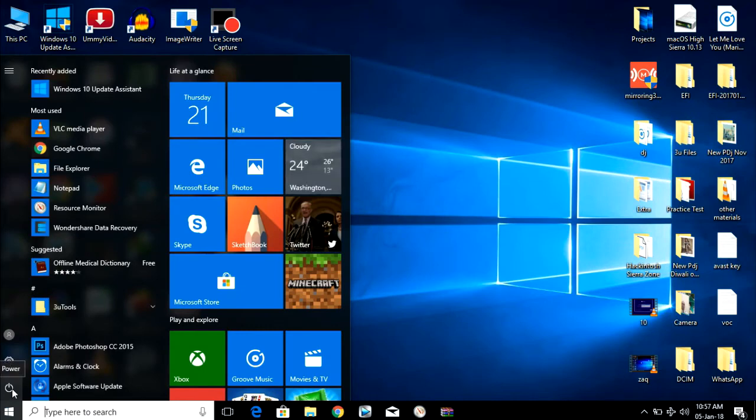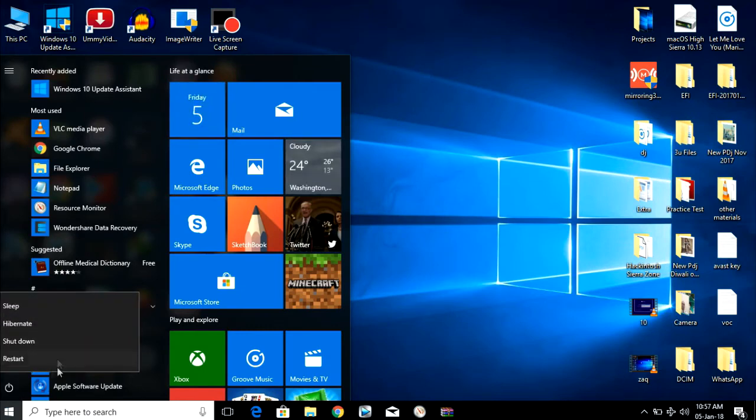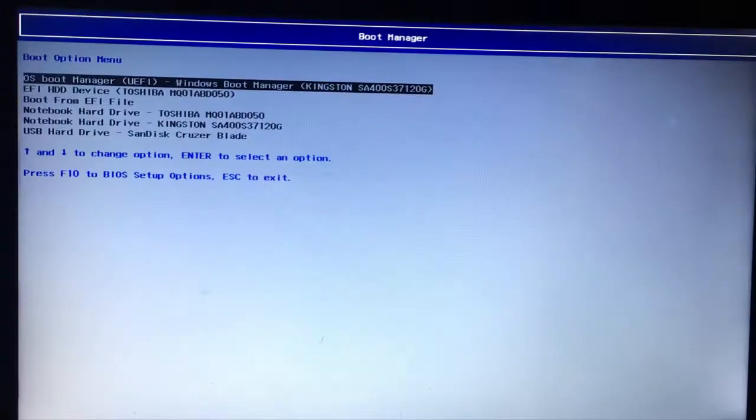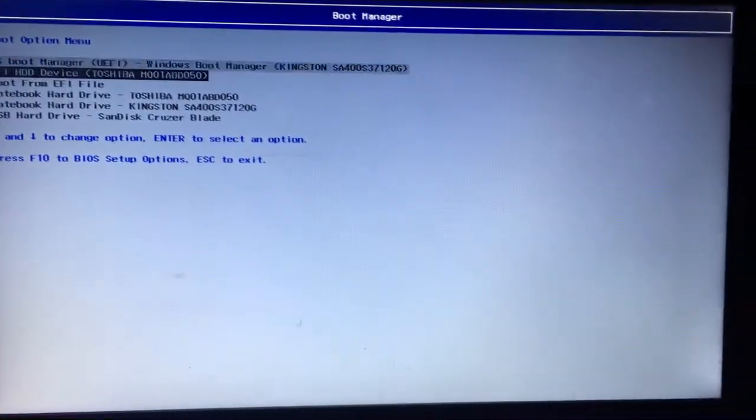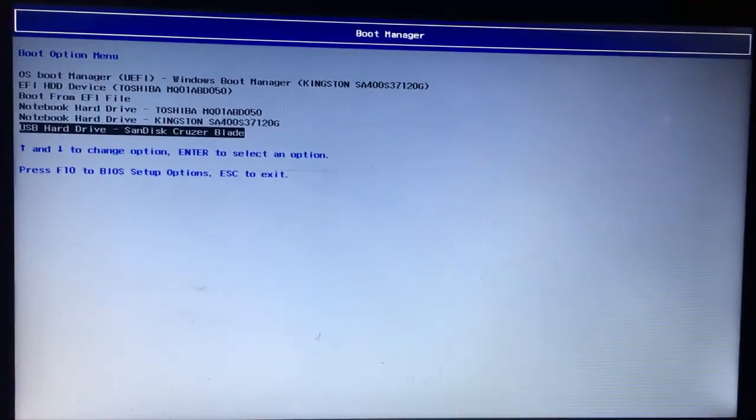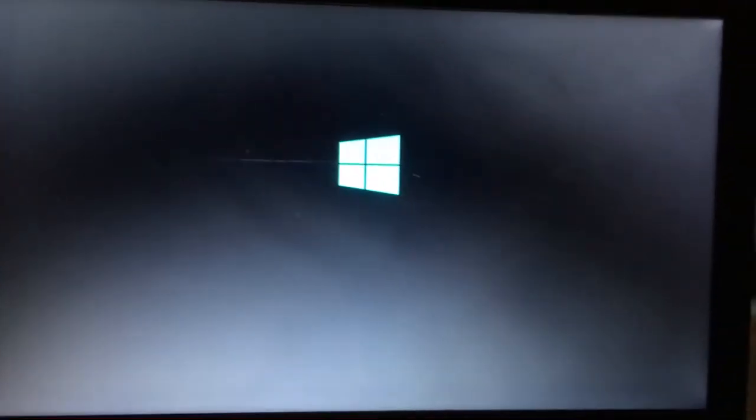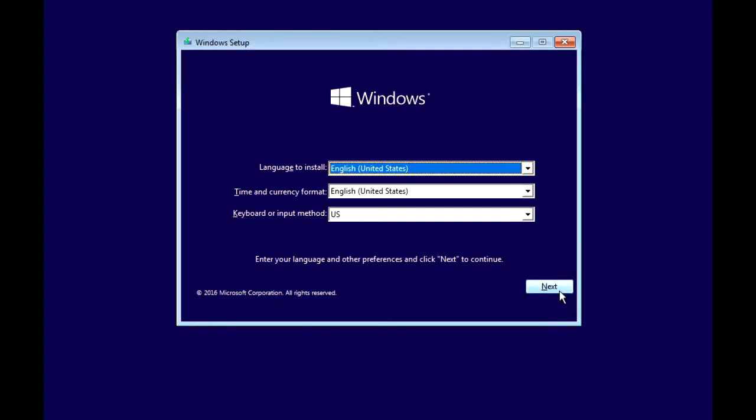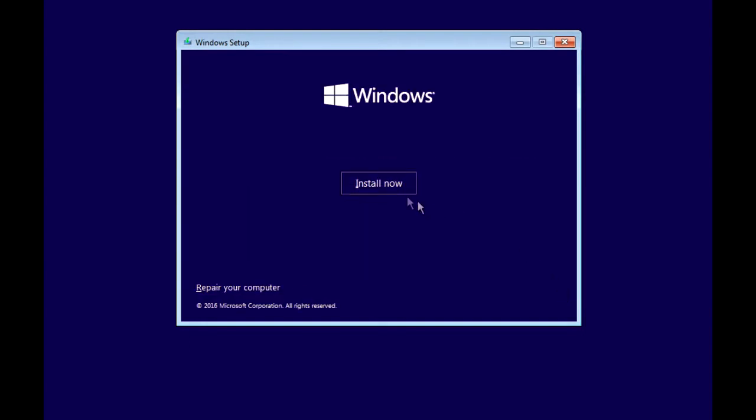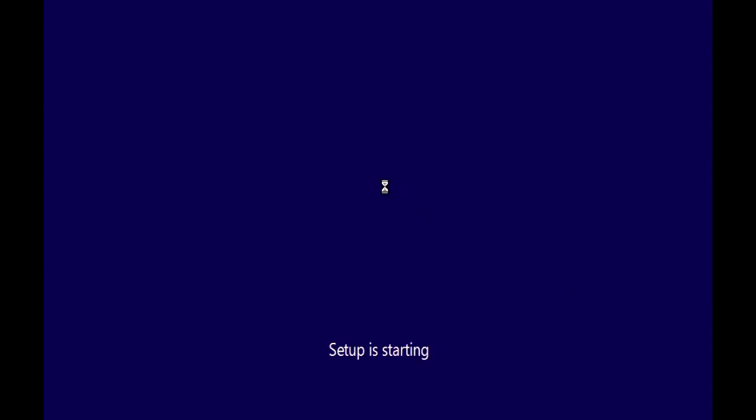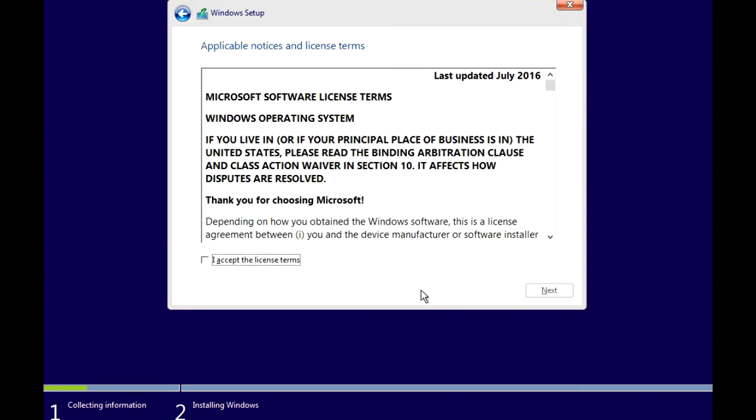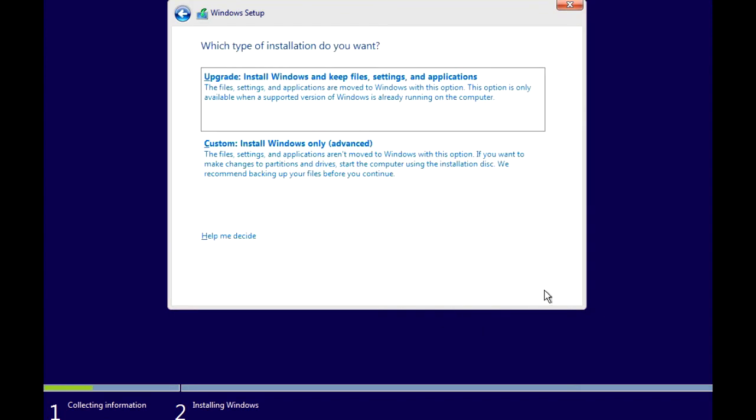After creating the bootable USB, restart your PC. Go to Boot Manager and select the USB drive. Now the Windows 10 setup has started. Select language. Click on Install Now. Click on I don't have a product key. I accept the license terms.